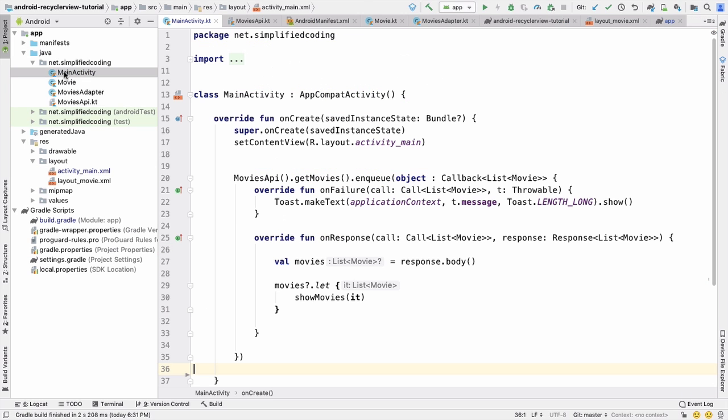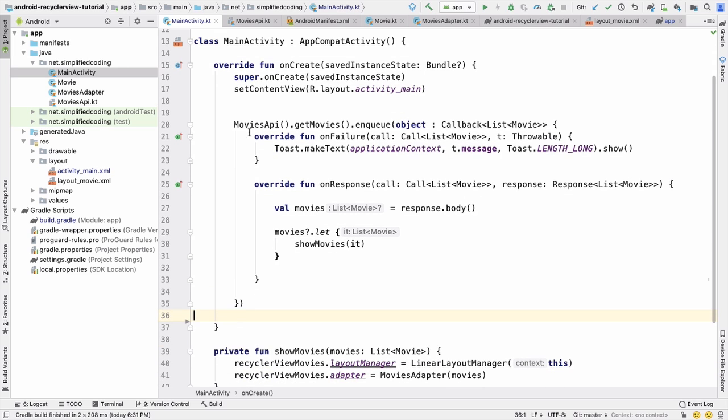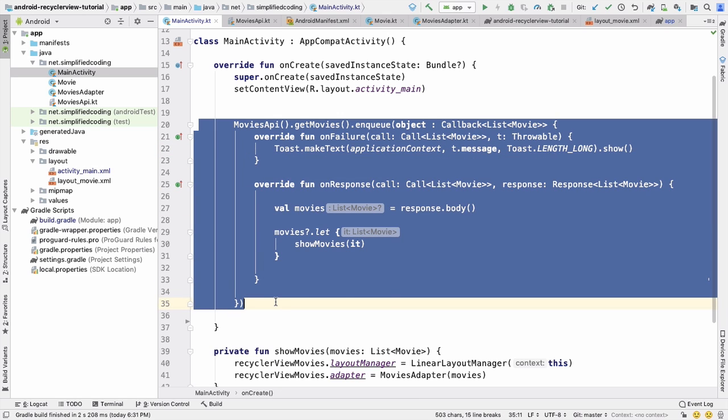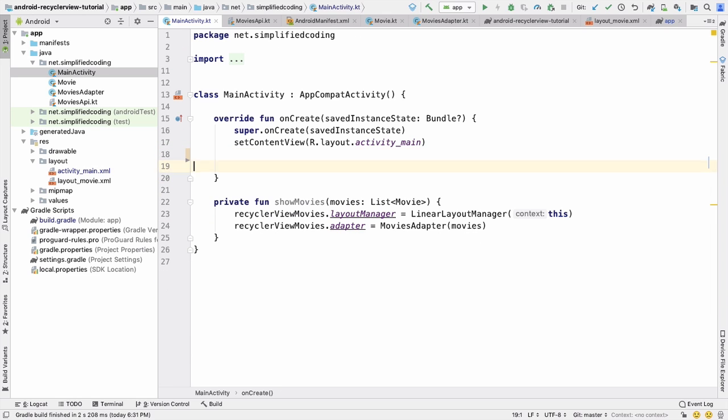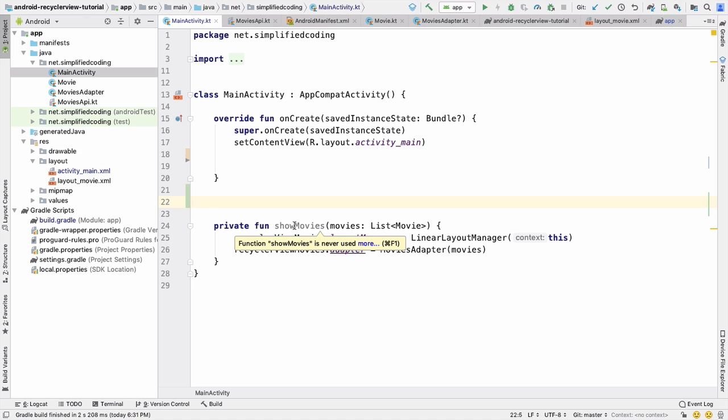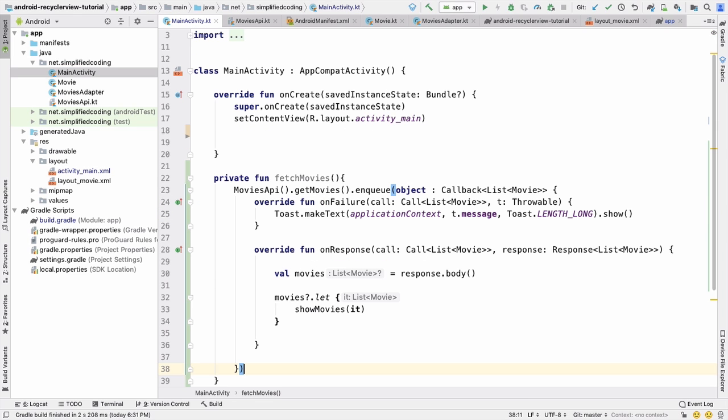So come back to main activity where we are actually fetching the list with the help of this movies API. So I will cut everything. Now this function is used to display the list. And here I will create one more function that will fetch the list from the API. So I will write here private fun fetch movies. And inside this, I will paste all the fetching code.